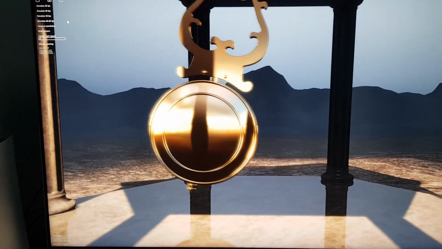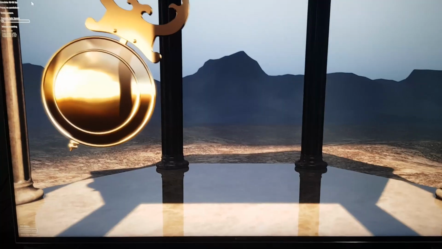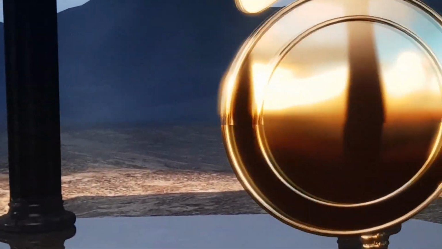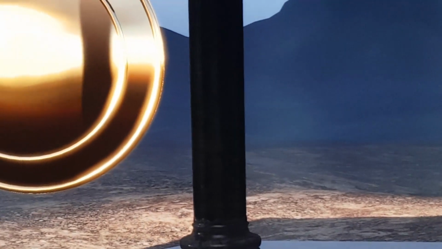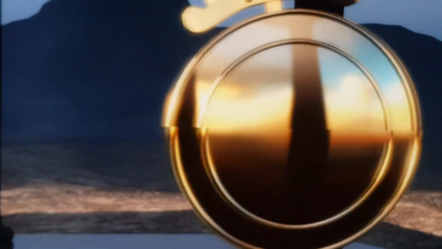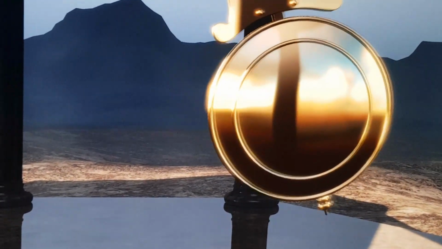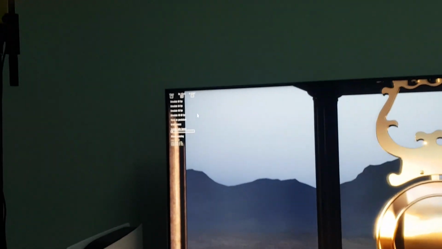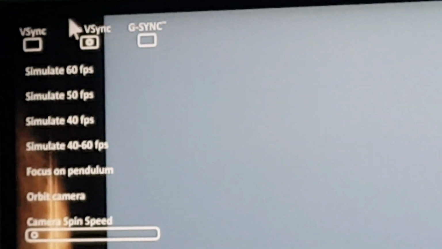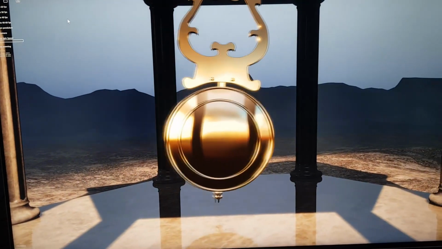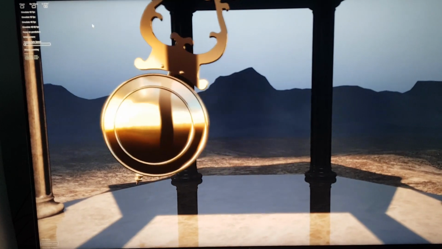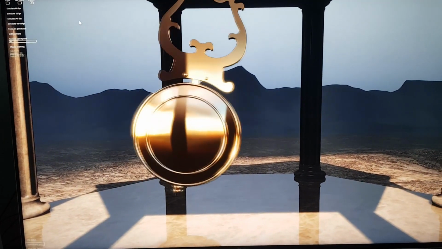I'll raise the FPS to show you clearly. Yeah, now it will be more clear because I've set my camera to 60 FPS. You can see that there's some weird screen tearing going on without Vsync. But when you're using G-Sync, if I change it to G-Sync now, you can see that it's all smoothed out and there's no screen tearing, no stutters.